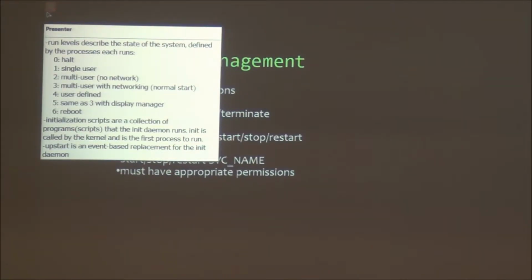These vary depending on the distribution. So I don't want to get you hung up on one is this, two is that. Just understand that each one of those run levels will give a different type of capability to the system. So the init scripts or initialization scripts are a collection of programs or scripts that the init daemon runs.